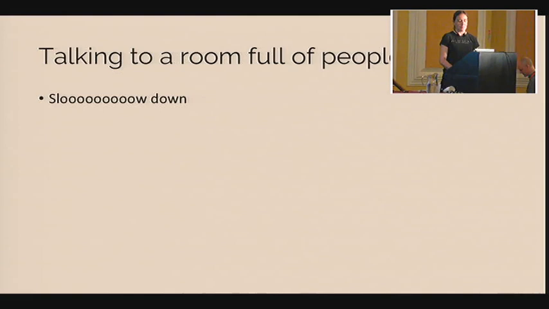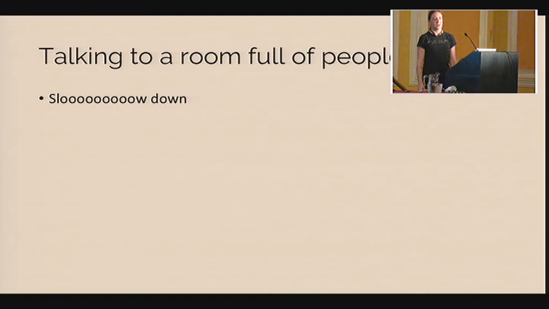That's deliberate. Talking to a room full of people: slow down. If you normally talk really fast, slow it down. Talk slowly because the people at the back need to be able to understand what you're saying as well. Speak clearly, or as clearly as you can while you're shaking. Use the microphone. There's a reason I'm not moving away. I don't want to have to project to you guys at the back. It's a really big room.